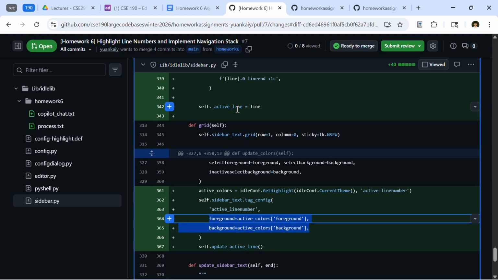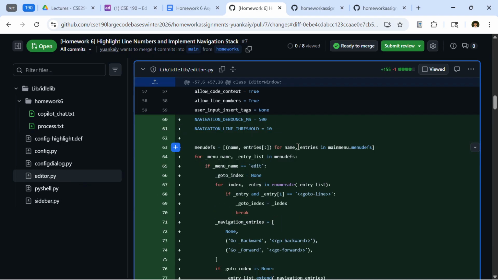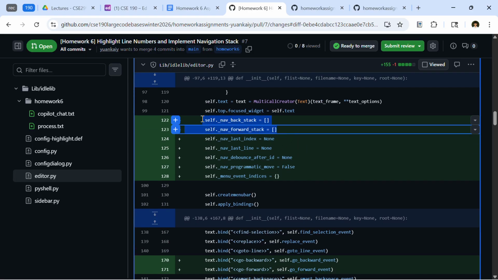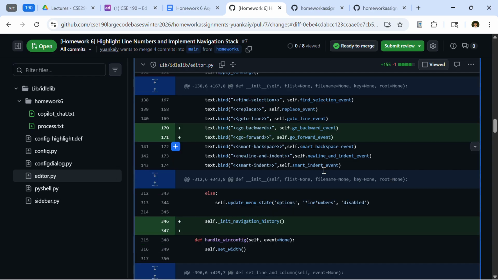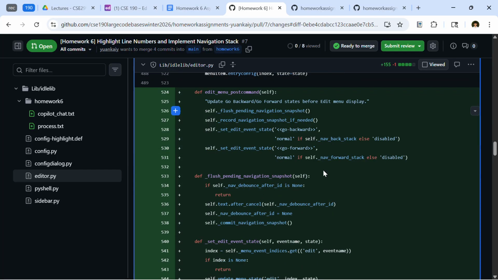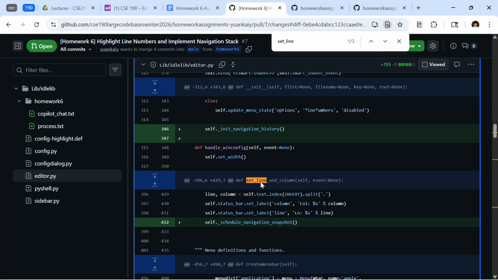So let's look at the implementation. How do we keep track of the history? There are these two lists, navigation backstack and navigation forward stack. They store the cursor positions, the text indices, which is the line.column. In set line and column, we call this function to schedule a navigation snapshot once the cursor moves or things like that.